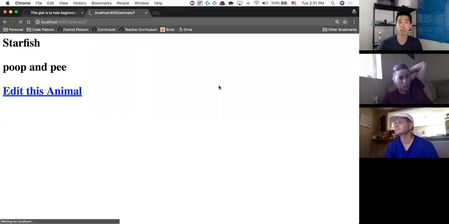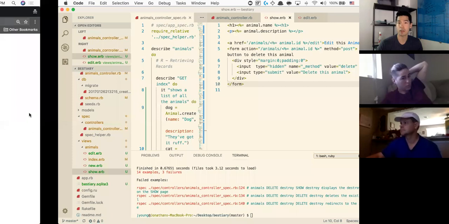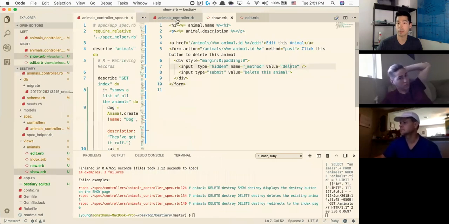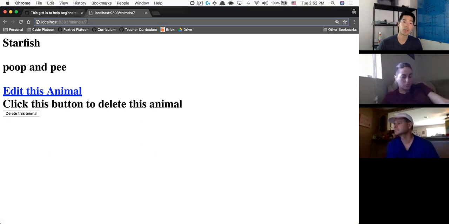Refresh this page. All right, starfish is the worst animal in the world. So I've got to edit, and I'm going to actually click this button to delete this animal. Once I click this button, it fires off a delete request to the animals controller, which will execute all of this, and if all goes well, this will just redirect me to animals. Keep in mind the number 7 up here. Delete this animal.